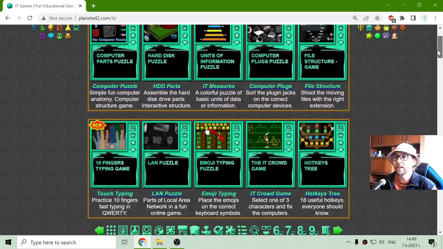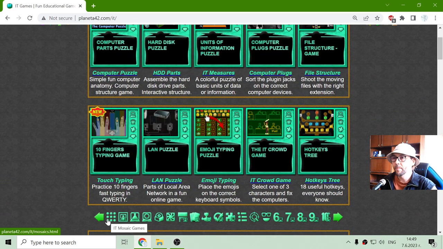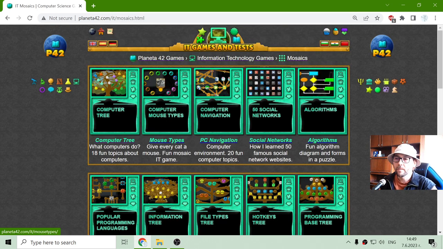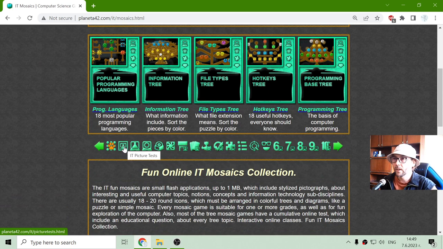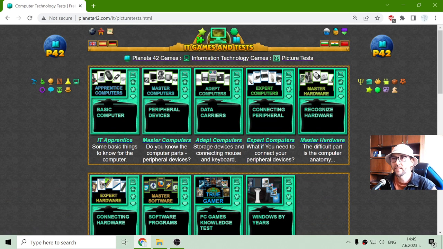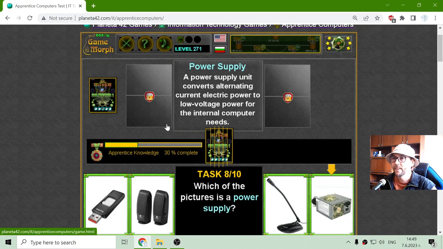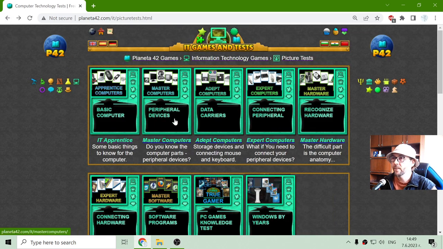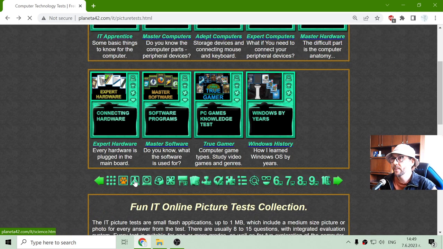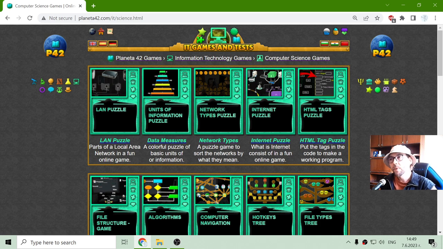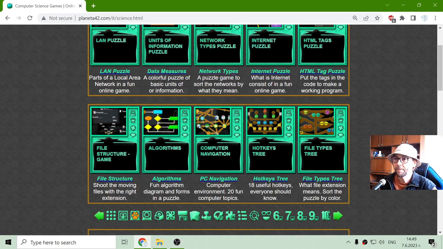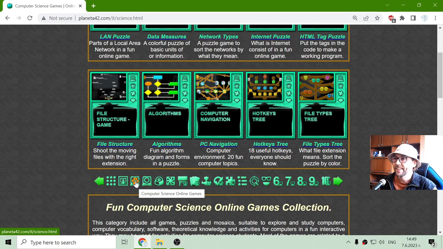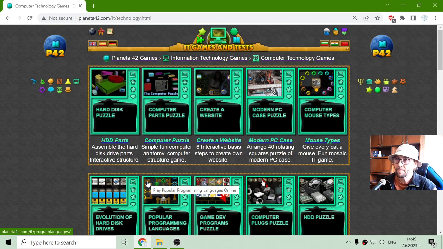And they are separated into some categories, like mosaic games. I will check them now. We have IT picture tests. Right, these are tests about parts of the computer and other stuff. A lot of these things are obsolete, but they are going to history. History of computers.